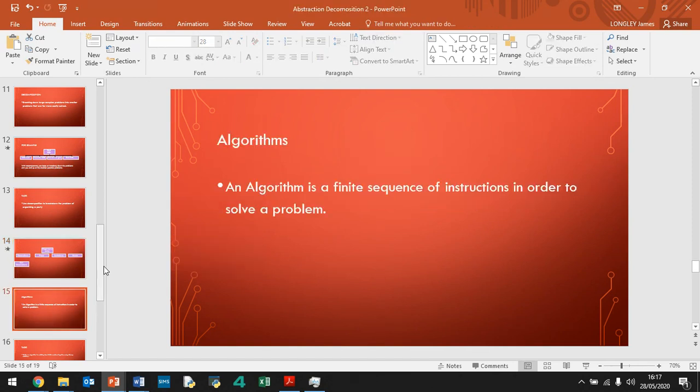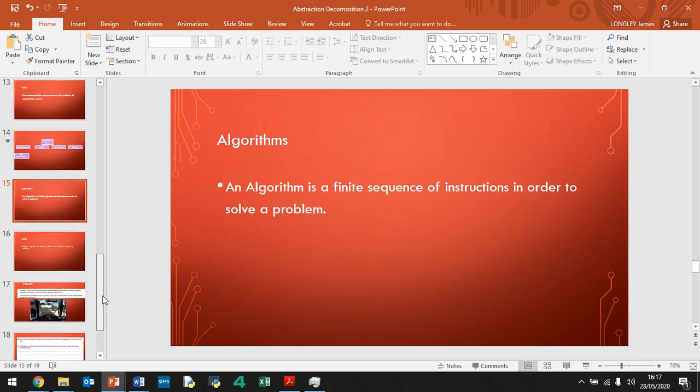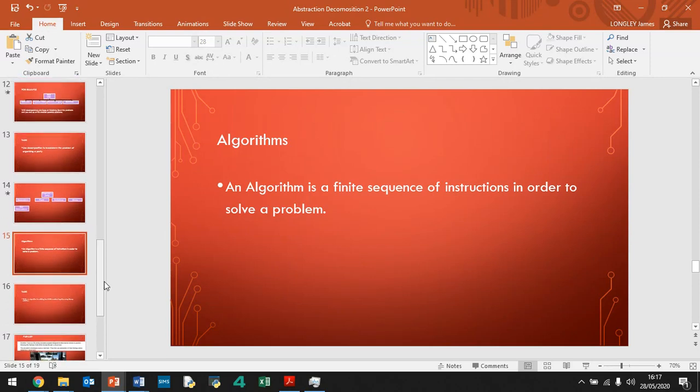Okay, our last and final definition is an algorithm. Now, if you've ever had any siblings in any older years and you ask them what an algorithm is, they should be able to tell you this because I've repeated it over and over and over again. This is the perfect definition for an algorithm. It reads, an algorithm is a finite sequence of instructions in order to solve a problem.